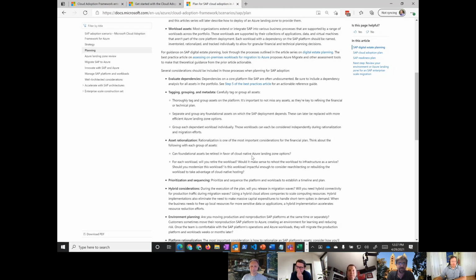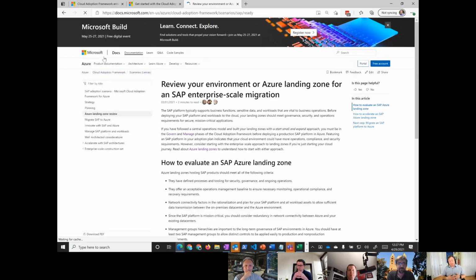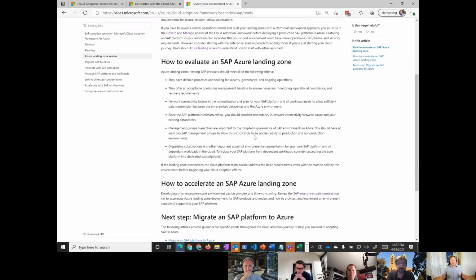Perfect. Right. And I think once we've got the business and the plan aligned, then we actually get into being ready, building out inside of Azure the core components. This is our platform landing zone for Azure. Well, we have an SAP Azure landing zone, right? And how to evaluate that and the approaches for that. That's really where the enterprise scale guidance for the SAP workload comes into play.